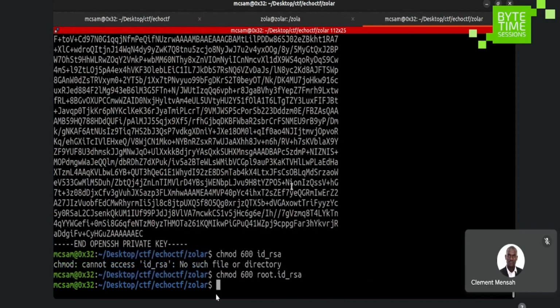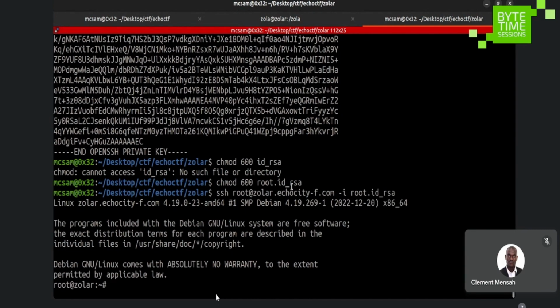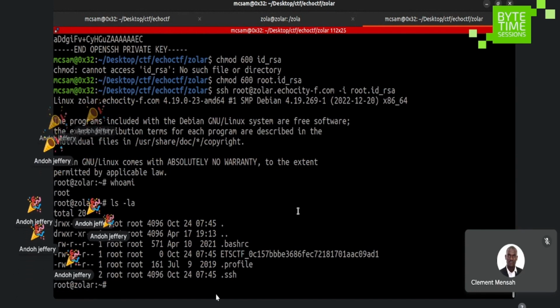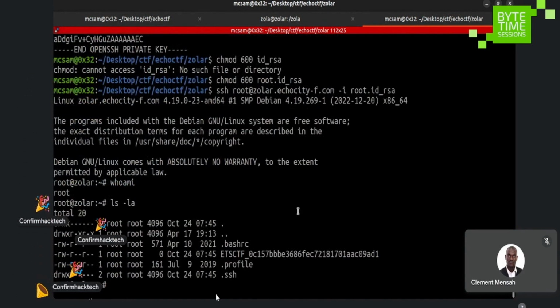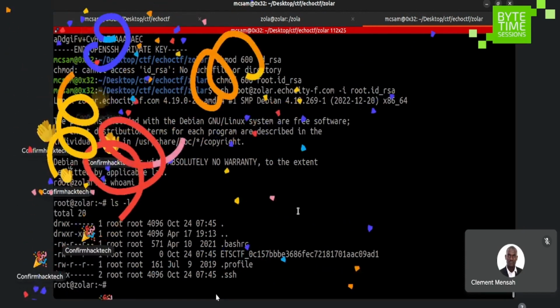Right, so I've set the permission, and let's SSH as root into the machine and see whether we're able to log in as root. I'm going to specify the RSA file, the key file, and voila, we are root. So I see who am I. We can check, we are currently in the root's home directory. Yeah, so this was the famous Zola box and how it was supposed to be compromised.